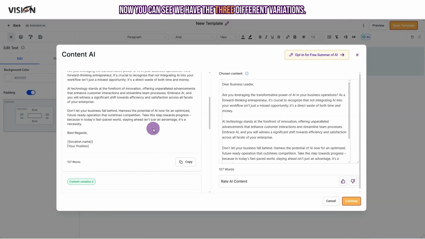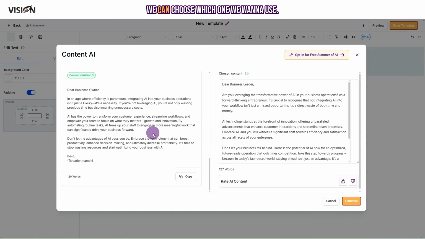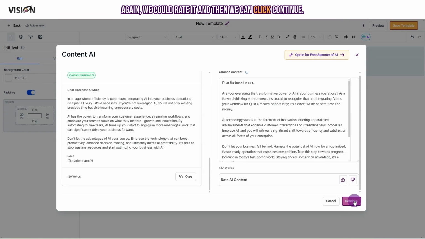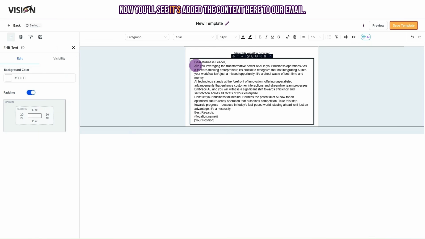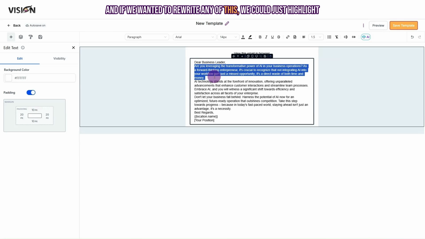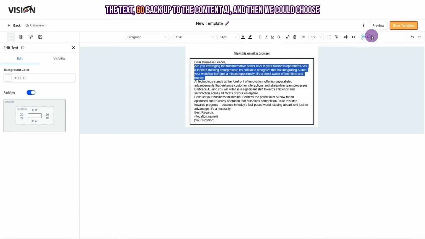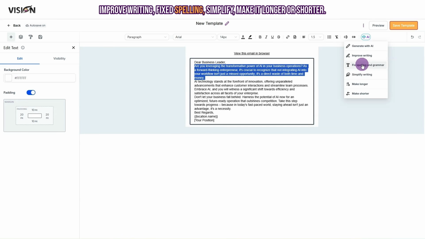Now you can see we have the 3 different variations. We can choose which one we want to use. Again, we could rate it, and then we can click continue. Now you'll see it's added the content here to our email. And if we wanted to rewrite any of this, we could just highlight the text, go back up to the Content AI, and then we could choose improve writing, fix spelling, simplify, make it longer or shorter.